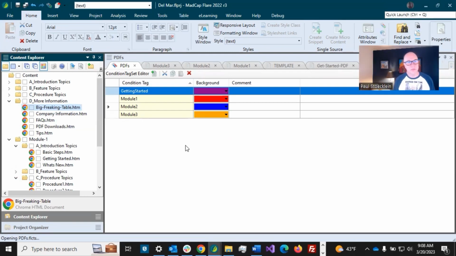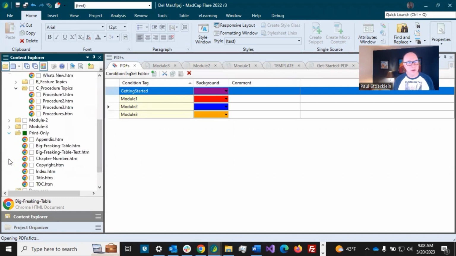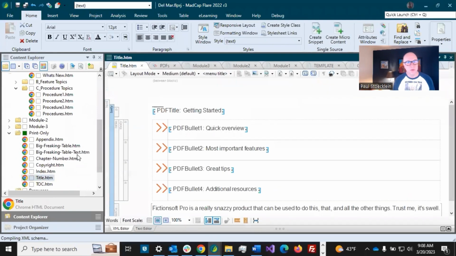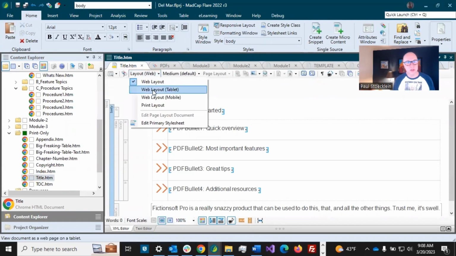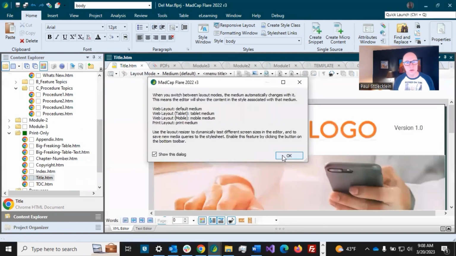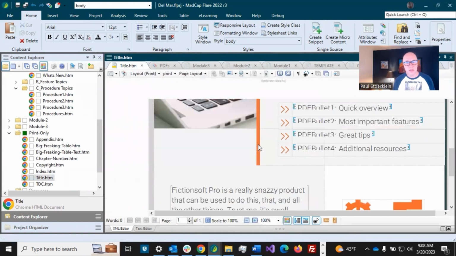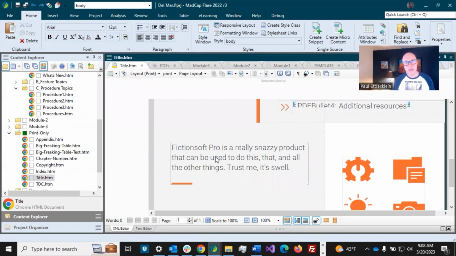One last thing, something I want to do related to these new conditions in here. Let's go look at our title page. You remember back to that, and I'm going to switch over here to print layout mode. You remember back when we set this up, we had created this content in here, this content that's supposed to be a product description or something, and we put it into a snippet. And the idea is that this content might change depending on the PDF that we generate.